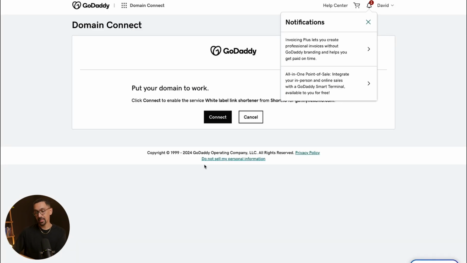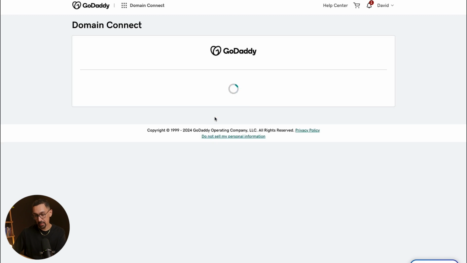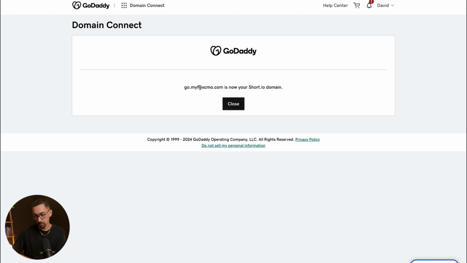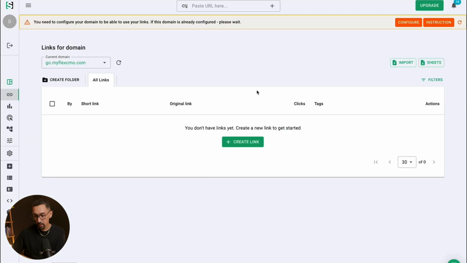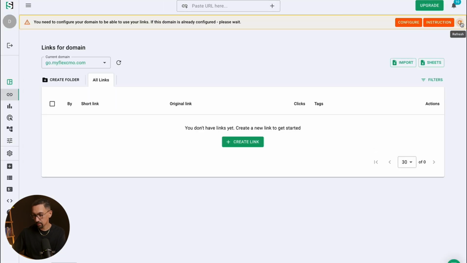So in this case, because it has a connection with GoDaddy, it wants to create this connection for me. So I don't even have to set up the DNS records, but I would just hit connect. And just like that, it's gonna be able to connect this subdomain with short.io, which is great. And just like that, it'll work. It'll take a little bit of time to load. Like this may need a moment to refresh, but in 10 minutes or so, it'll be set up.